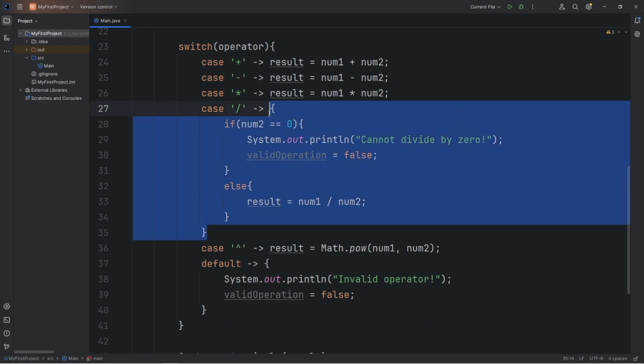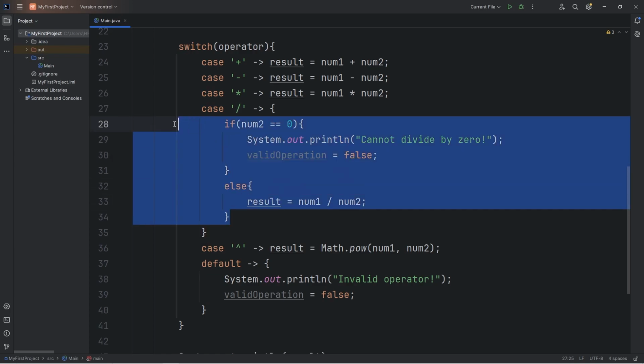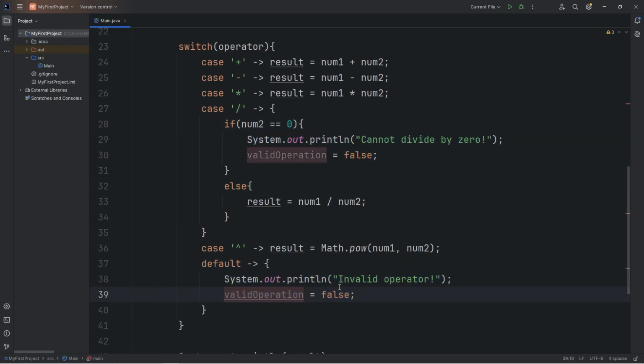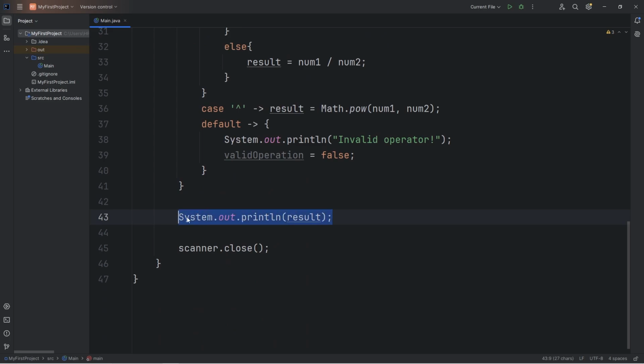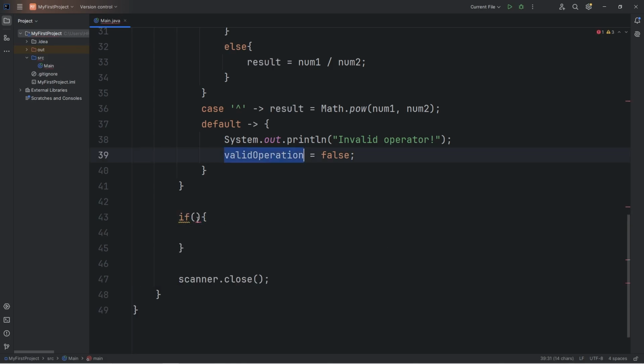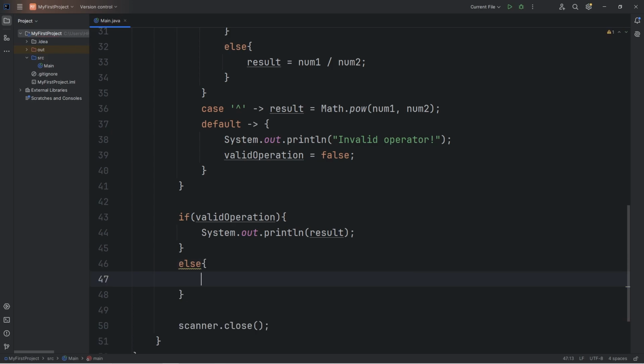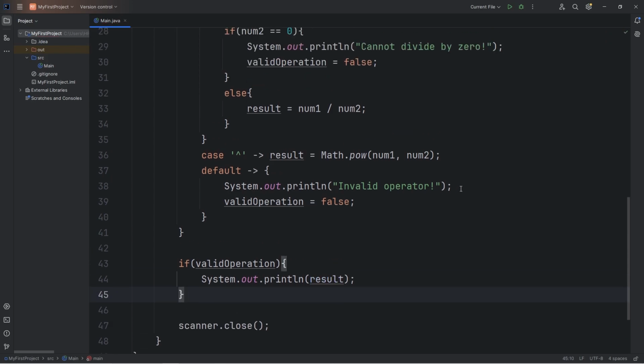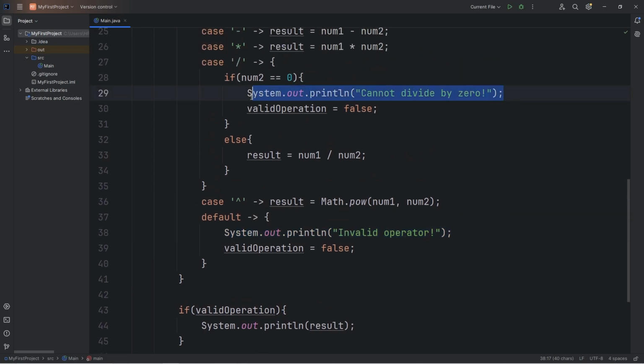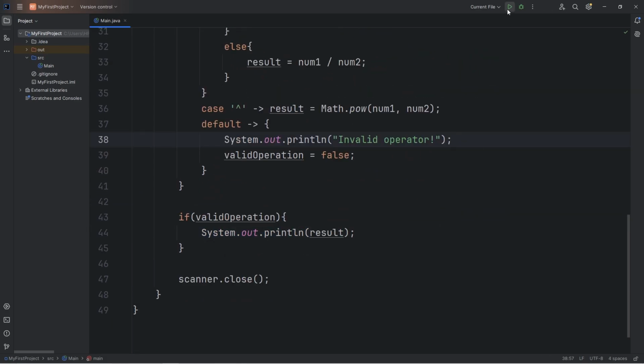Within our case of division, we do have a few lines of code. Same thing applies with the default case. We're only going to print the result if our Boolean of valid operation is true. If valid operation is equal to true, but really we can just shorten this to if valid operation. Then we'll print the result. Then we don't necessarily need an else statement because we're already printing either invalid operator or cannot divide by zero. Okay, let's run this one final time.